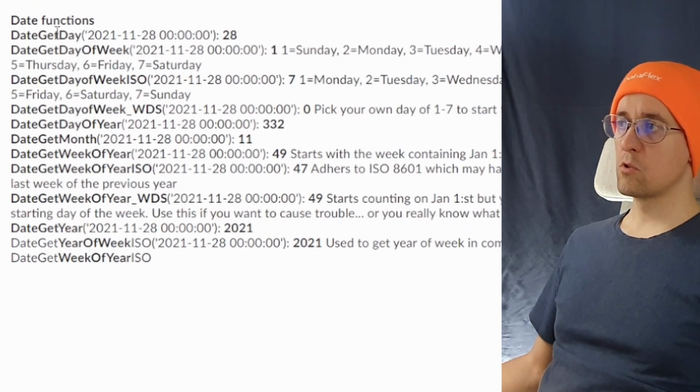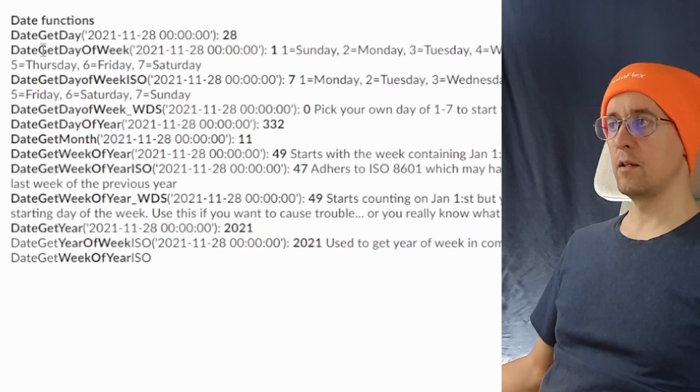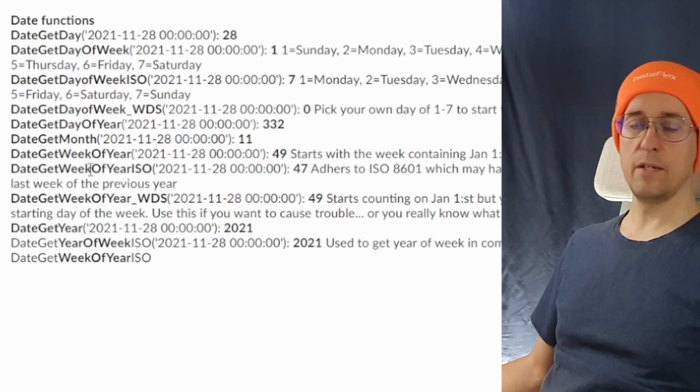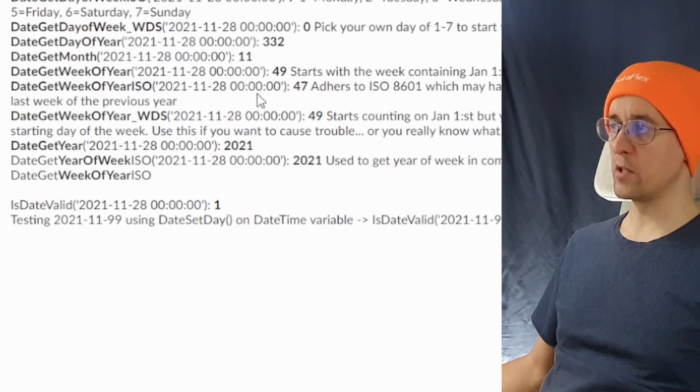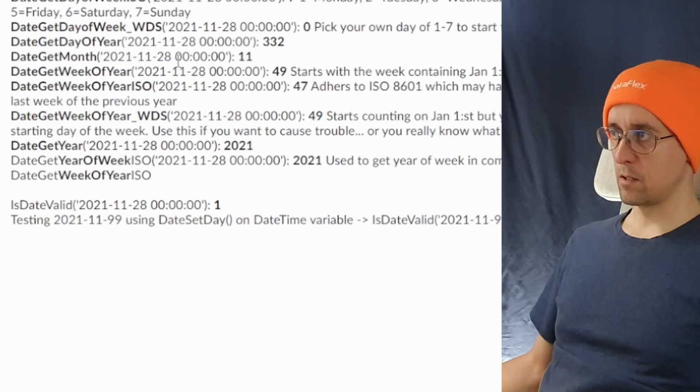But we can also use these date functions, and these are created for the DateTime variable. So they work perfectly well. And I'm not going to go into them too deep here, but you can see that it returns different values depending on which one you're using.